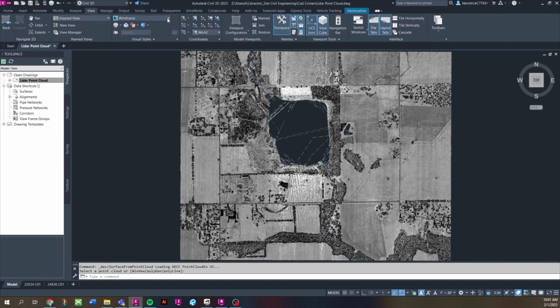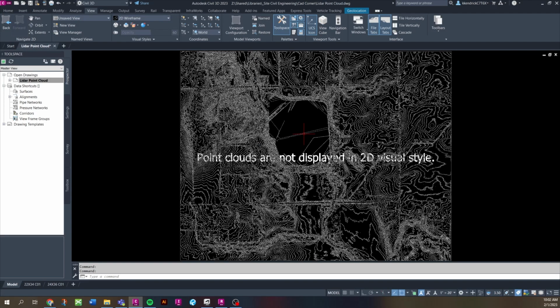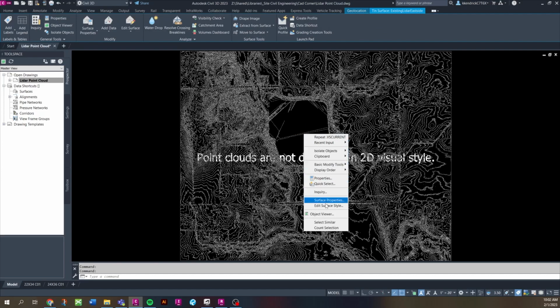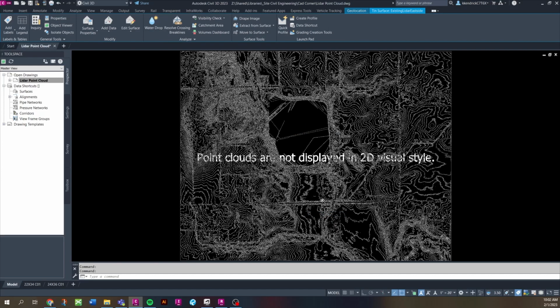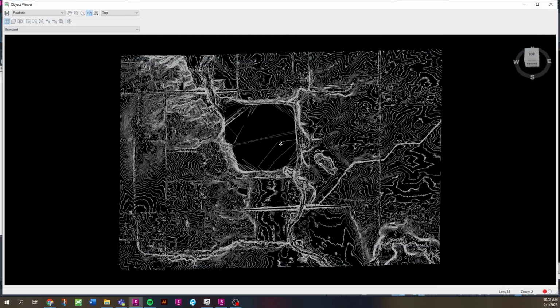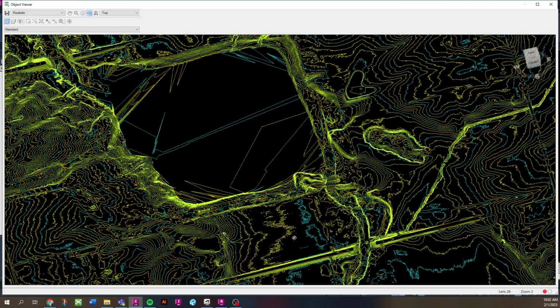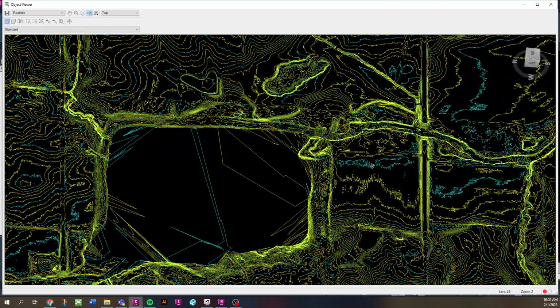Once the contours are created, you'll need to go up to the View tab in the ribbon and change it from wireframe to 2D wireframe, and that's how the contours will show like you normally are used to seeing them. And you can click on those contours and take it into the object viewer and get a little bit of a 3D orbit to see that there is data and that it is at an elevation.